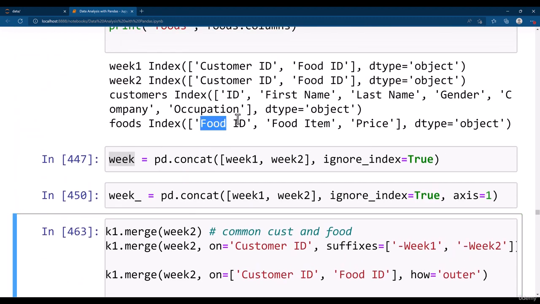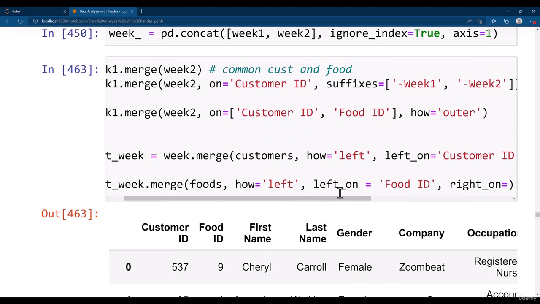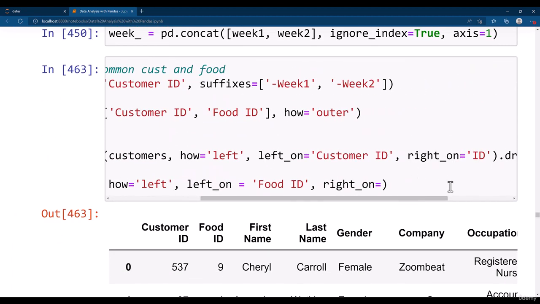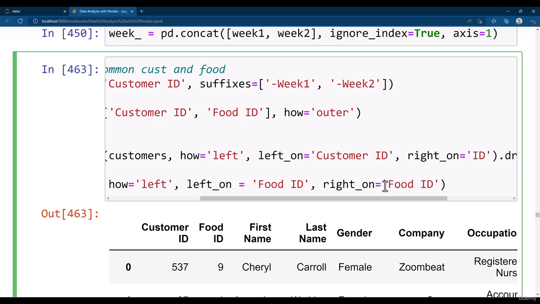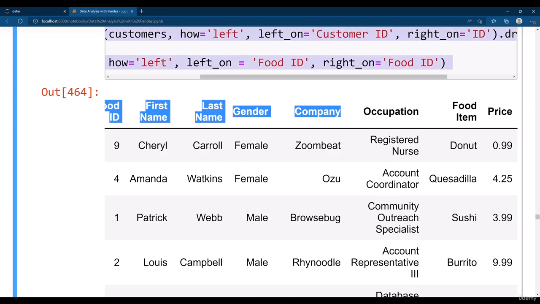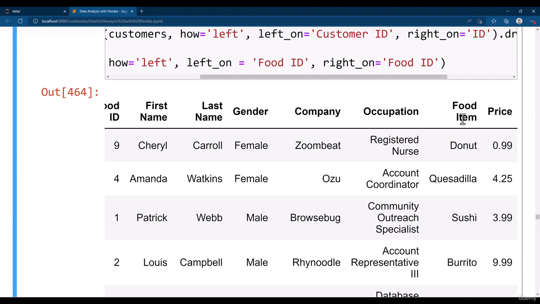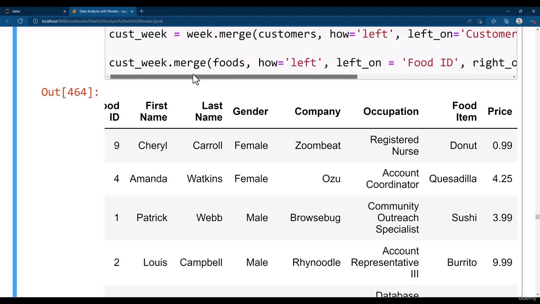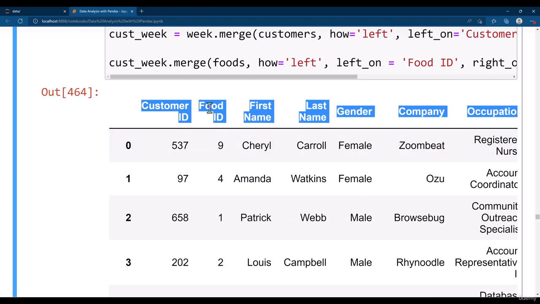In foods we have a food ID. It seems like it is not different, although it will be easier to define it here, so left on and right on are both the food ID. Once you have this, you can simply run it. Now you see after the operation you have a food item and its price, which come from the foods data frame. And now you have a complete data frame which combines information of the customers, information of food, and customer and food interactions together.